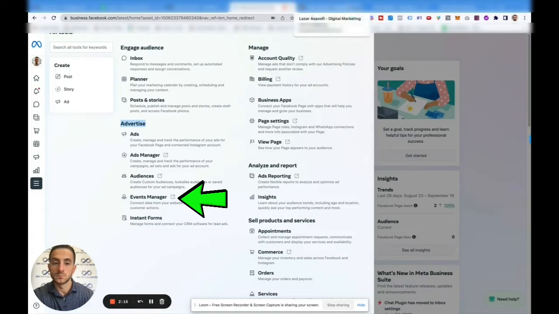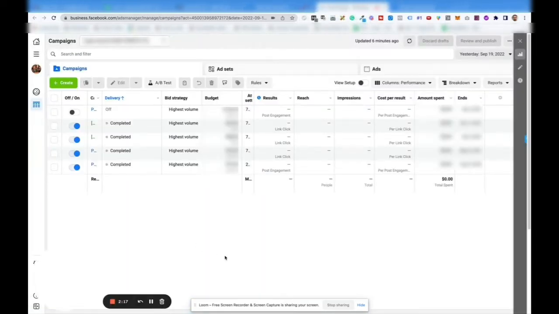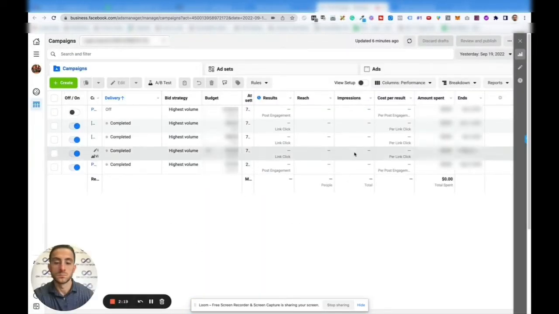So we're going to go ahead and click ads manager. I've already clicked it here, just to avoid you guys having to wait. This is the page that you'll see. It'll be completely empty.